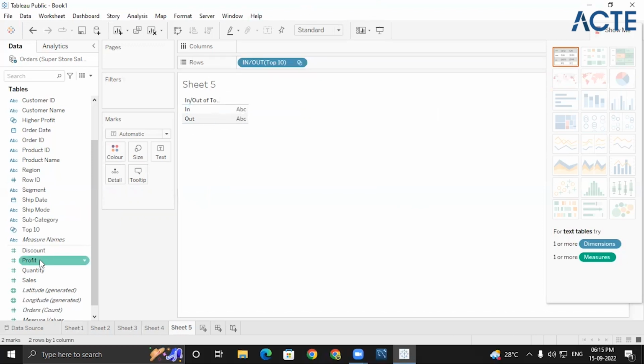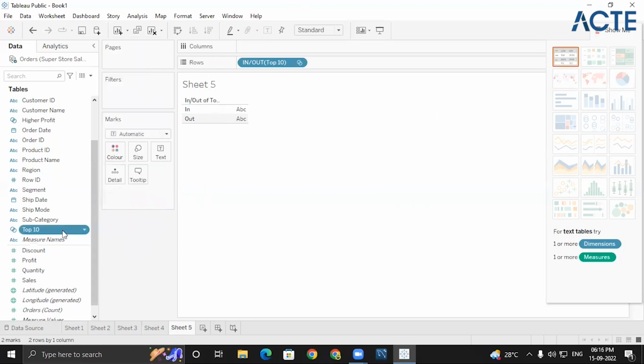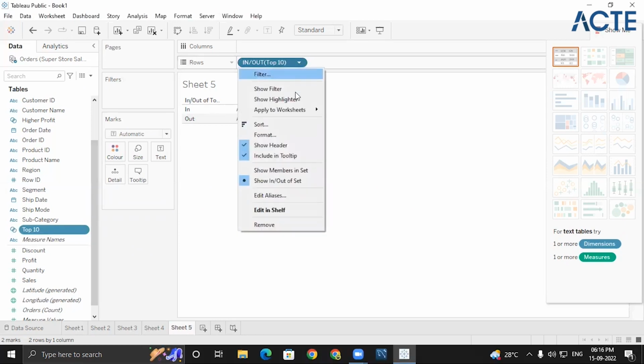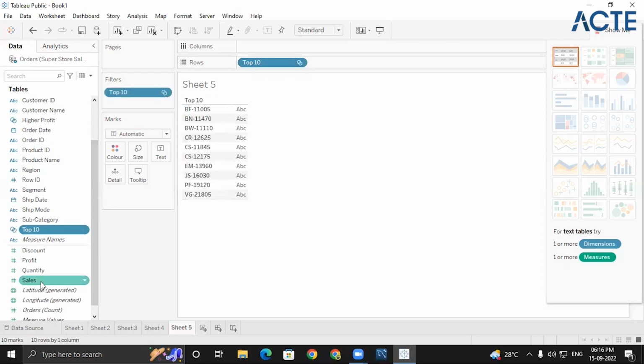So what I need to do, you see this, click on this arrow button. No, don't click on the arrow button. You have selected In/Out right here. Click on this arrow button and you see Show Members in Set. Only show members in set. So instead of Show In/Out of Set, click on Show Members in Set. Now you're able to analyze the data of your customers only.